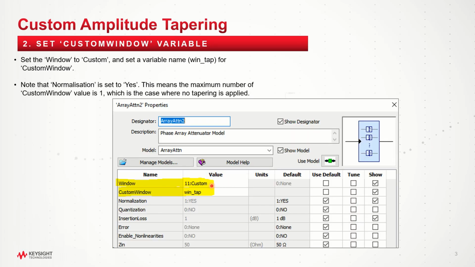The next step will be to define a variable inside the phased array attenuator block called WinTap. In this case, you can use any variable name you want, and of course the window function is set to custom. What this allows us to do is set this variable in equation or in parameter, and notice the normalization is set to yes. This is to allow the maximum value that we're setting here to be 1, and that means it's normalized.